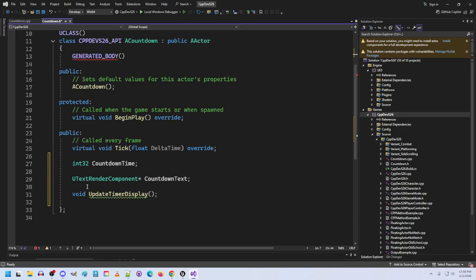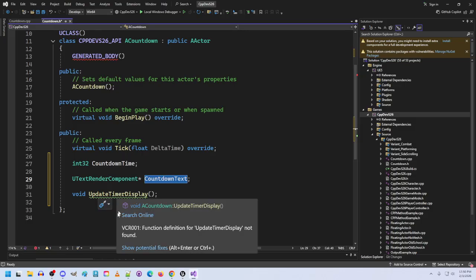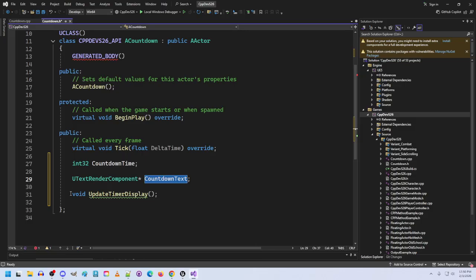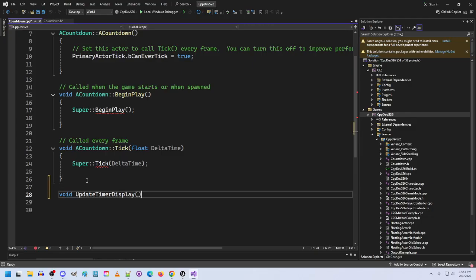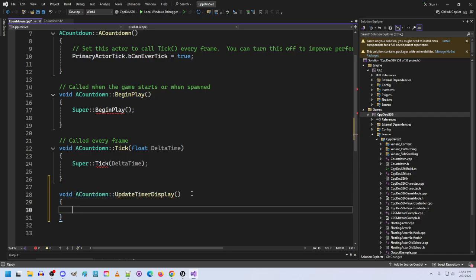We're going to create a UTextRenderComponent. So basically, we're going to render text in the world, based on where the actor is. Basically, you can use the same class for this assignment. Void UpdateTimerDisplay. Let's just grab this right now. Let's jump over to the CPP. And I'm going to go in, again, attach it to the class. And because it's a void function, not delete it. There we go.